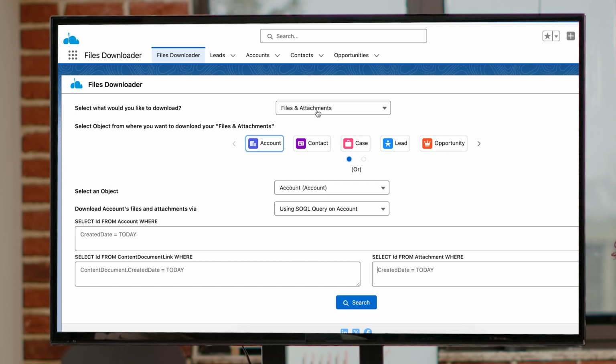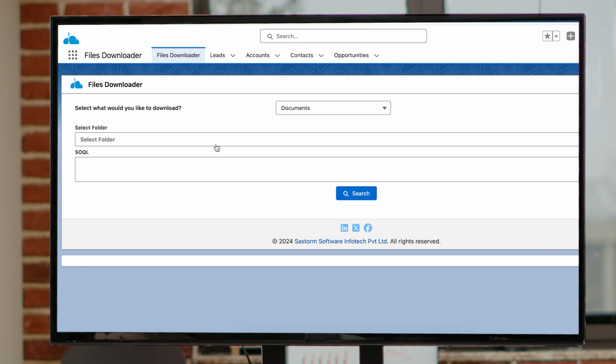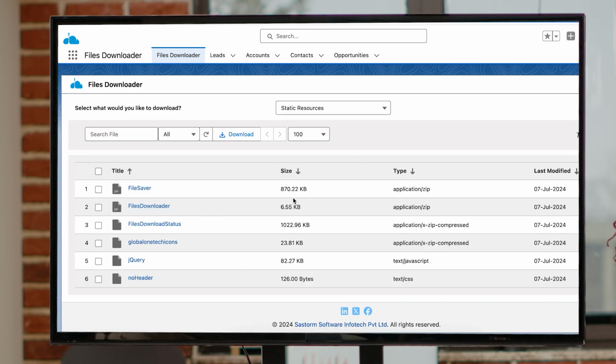Besides that, you can search for documents in your Salesforce using this option. It will ask for the folder from which you want to search the document, or you can put an SQL query as well. This is the overview of the Salesforce File Downloader tool, which lets you easily download all the files from Salesforce.